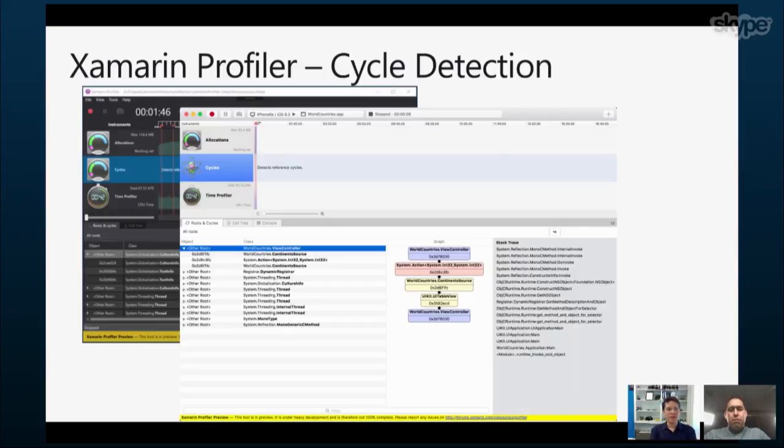With the new profiler, we added a new tab called Roots and Cycles. And when you go to Roots and Cycles, it will show you all the strong cycles that the garbage collector cannot break on its own. So now, instead of spending countless hours trying to figure out why it happened and instrumenting your code and randomly sprinkling weak references left and right, you just go to this view and you get a view of the strong cycle. So we're very excited about launching cycle detection.